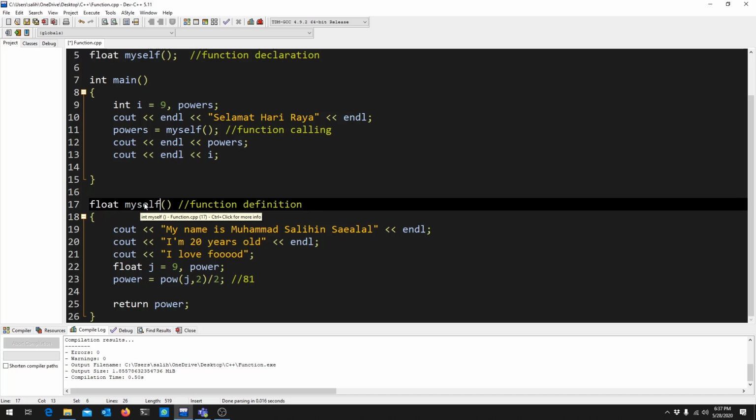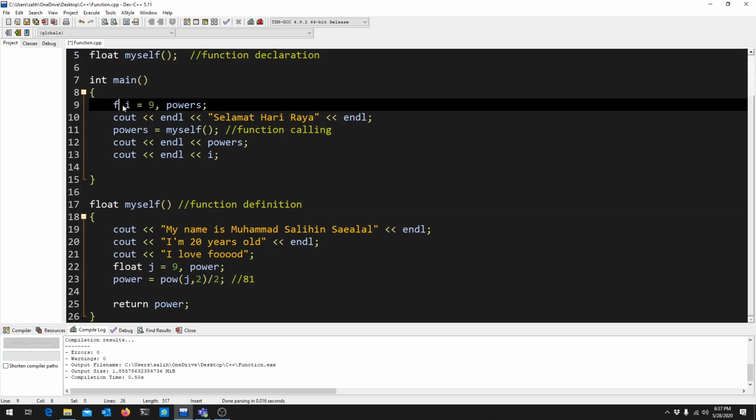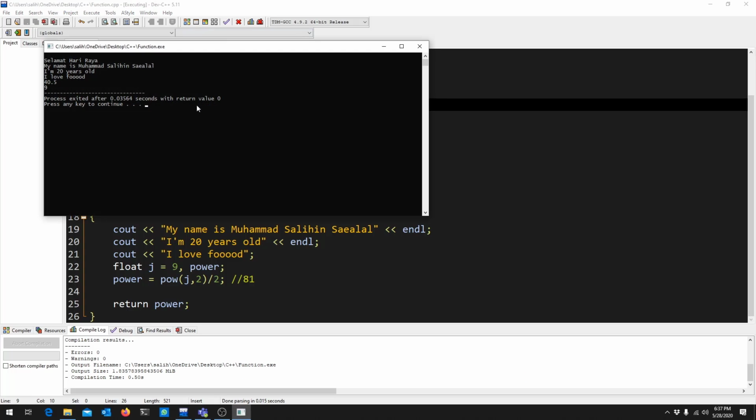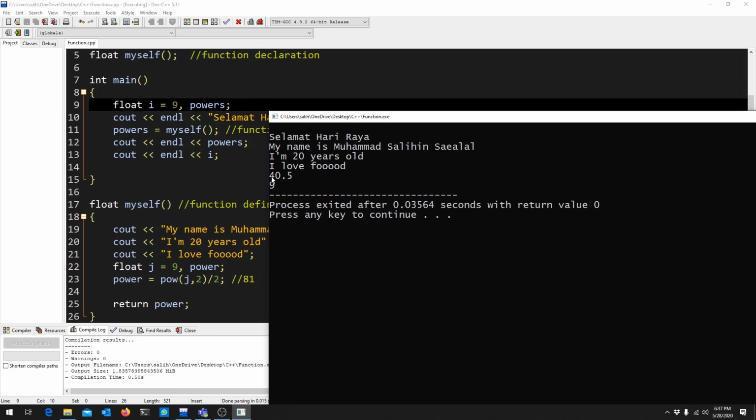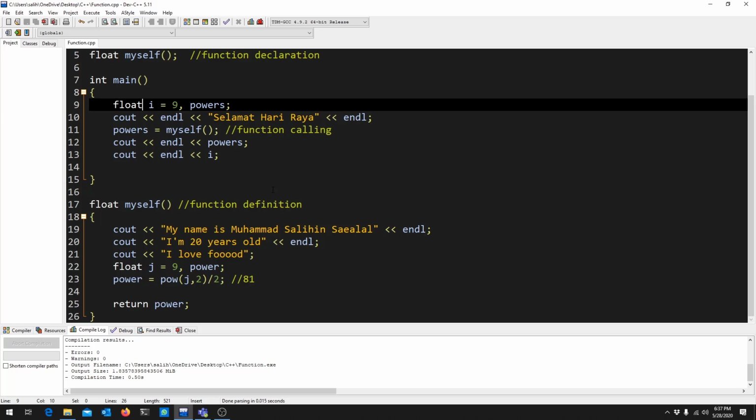So the myself is 40.5. So here also we need to change it back to float. So the powers will also have the value 40.5. You can add it, and you have this answer 40.5. Okay, as simple as that.